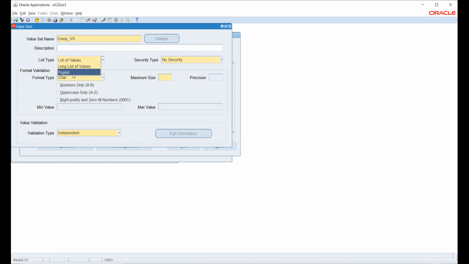So this pop-up will be mostly used for the alerts and the other things. Since we are using the chart of accounts, I'll pick the standard one, that is list of values. Okay, so now we have a security part. If I want to have security, I can have.